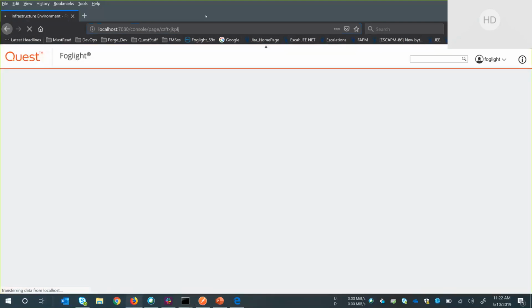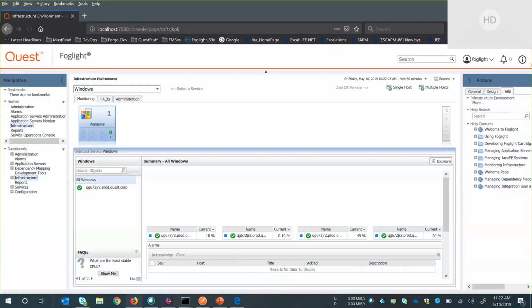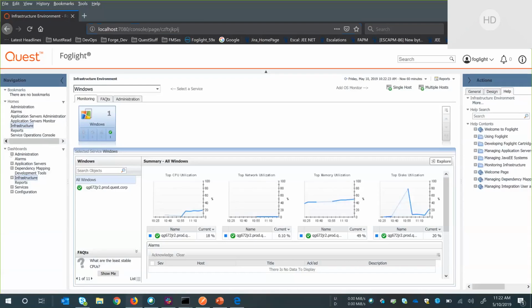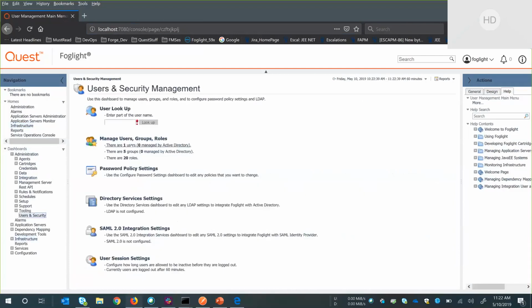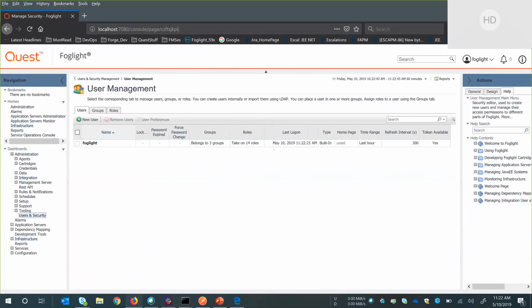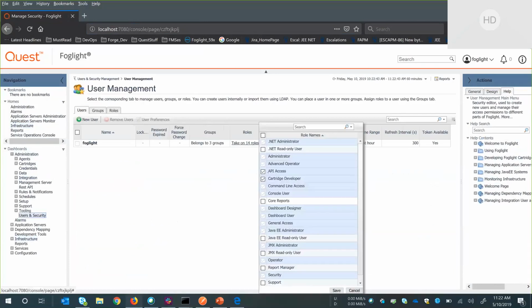Just going through what we discussed already real quick. Hope you all can see my Foglight console right now. Going to administrations, users, and go into the users, look at the roles, and API access. This is what you need for the Foglight user to use API, REST API.